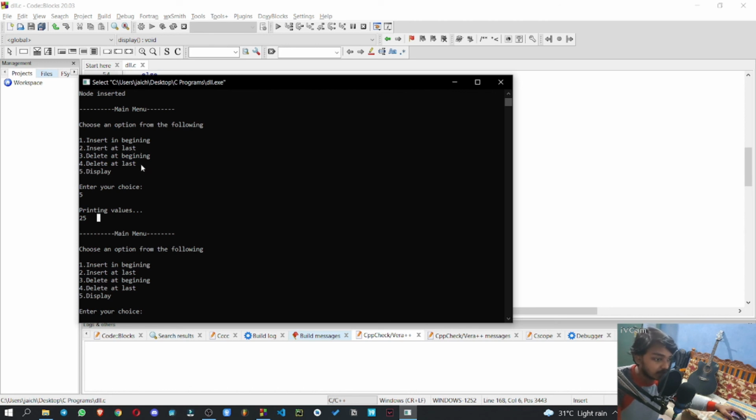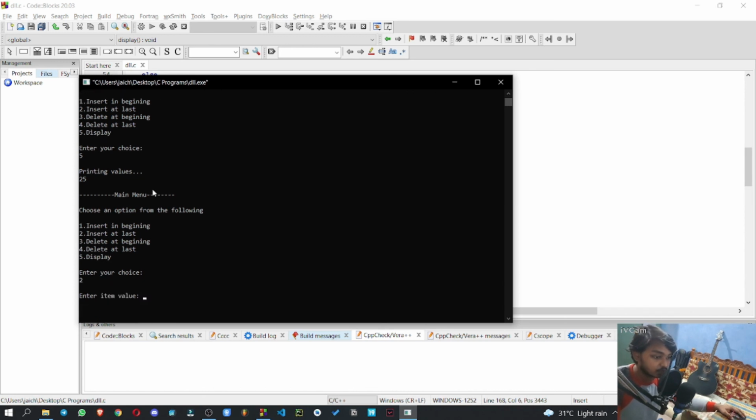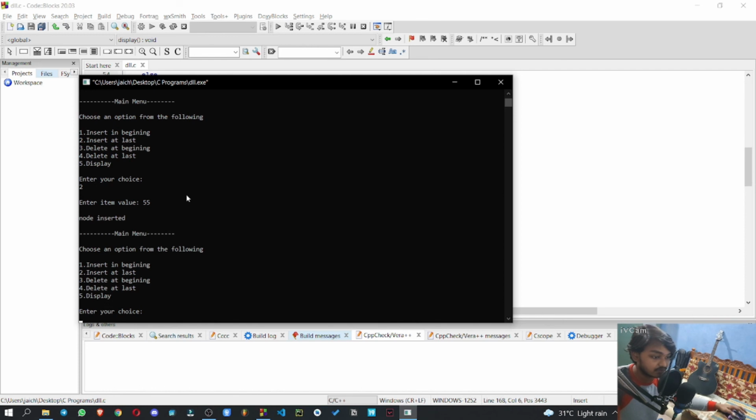Now let me insert one node at the last of our doubly linked list. For that, I'm using the command 2, which will move to the insert last function, and it will insert an element at the last of a doubly linked list. Let me say that the value is 55. Once again, I'm going to display the values of our doubly linked list. Here we have 25 and 55. As we could see, the data 55 has been inserted at the last of our doubly linked list.